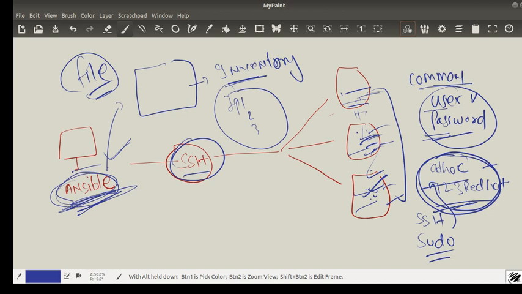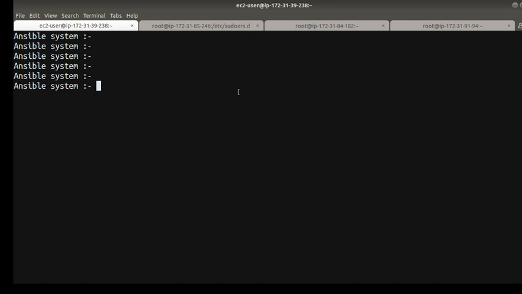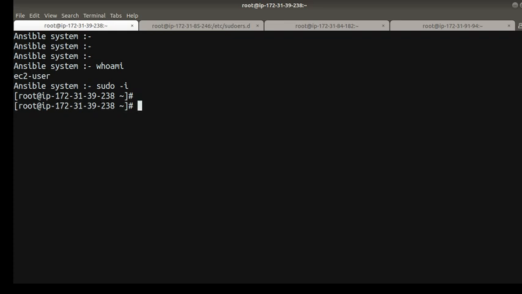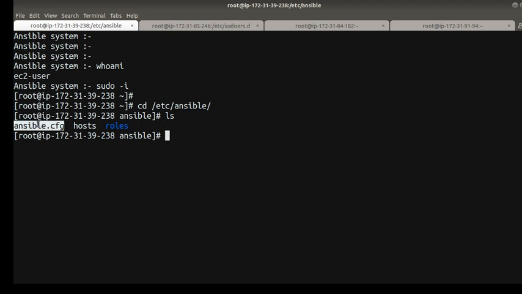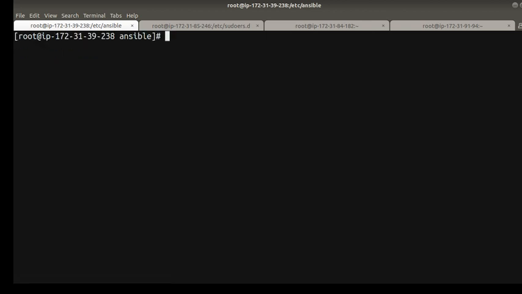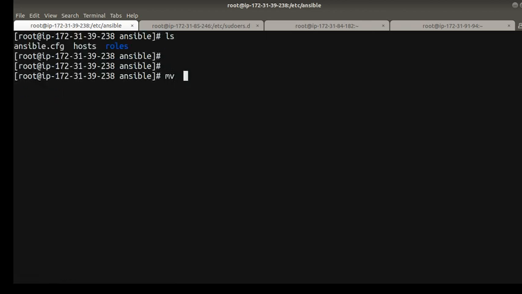Okay, so the inventory is where I need to write that. So let's say in my Ansible machine, and that thing we have to do as the root user, not from a normal user. So let me switch to root, and I'm going to /etc/ansible. This is my Ansible configuration file, and this is my inventory file. My inventory file may have a lot of data. Yes, it has. So what I need to do is rename it or make a backup of it.